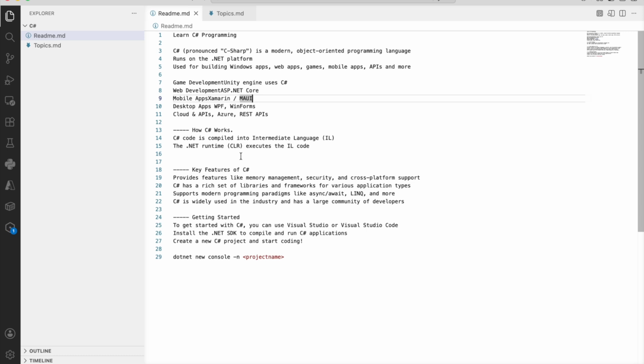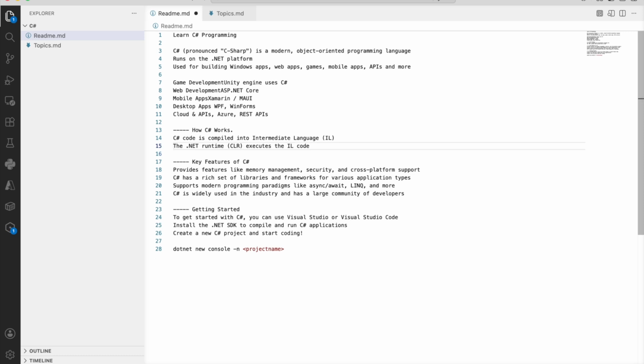So how does C# code work? Let's see here simply. C# code will be compiled from the user-written code into intermediate language, which is understood by the .NET runtime. This .NET runtime has a Common Language Runtime, and this Common Language Runtime will execute the intermediate language code, which is IL code. This is how the compilation process works, and it will return the output from the CLR.